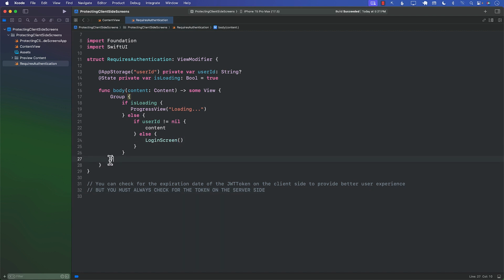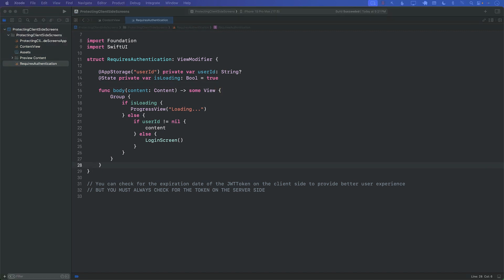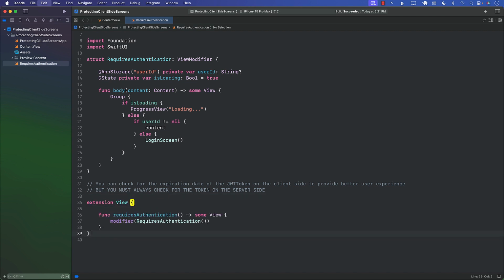Okay. So over here is, I guess it's okay. Now we can go and probably try to use this. In order to use this, what I can do is extend my view. There we go. I created a small extension function on there, requires authentication, that I can now use on all of my views. So let's go to the view and try to use it.